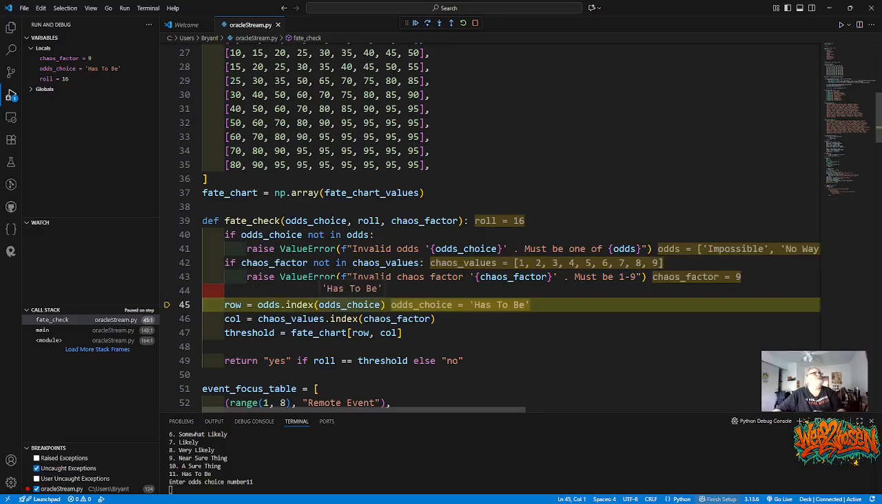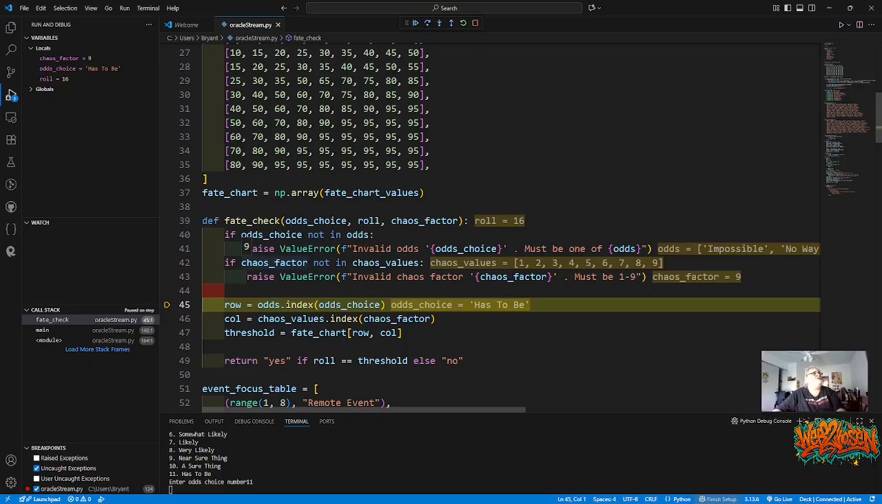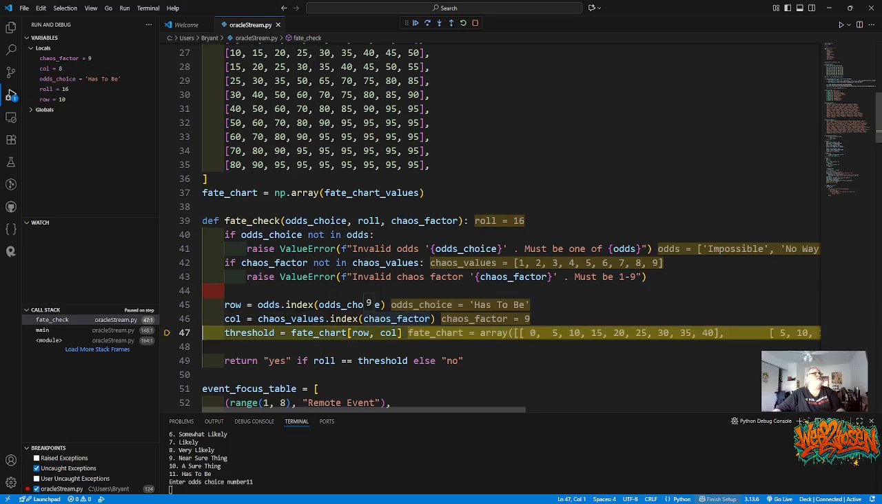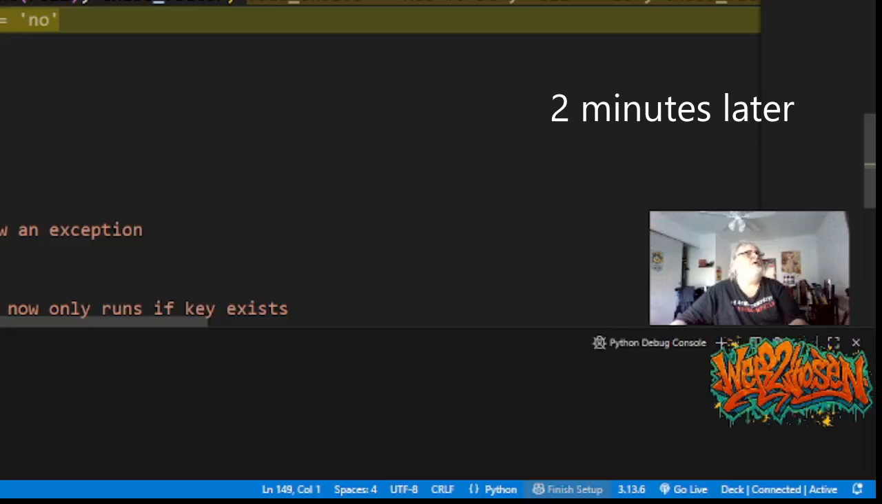So odds choice has to be. So let's come in here. Let's go F11. So here's the chaos values. So yeah, it's just a low number. Okay, so that's one of the things you can flip.